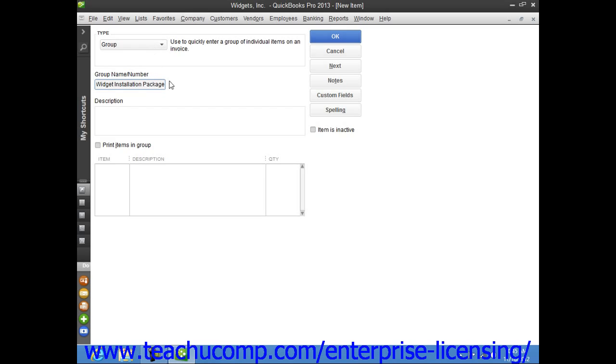You can then enter the line item description of the group to display within your sales forms by entering that into the Description field. If you want to print the items within the group, check the Print Items in Group checkbox. Otherwise, you will only get the description printing within the sales forms.